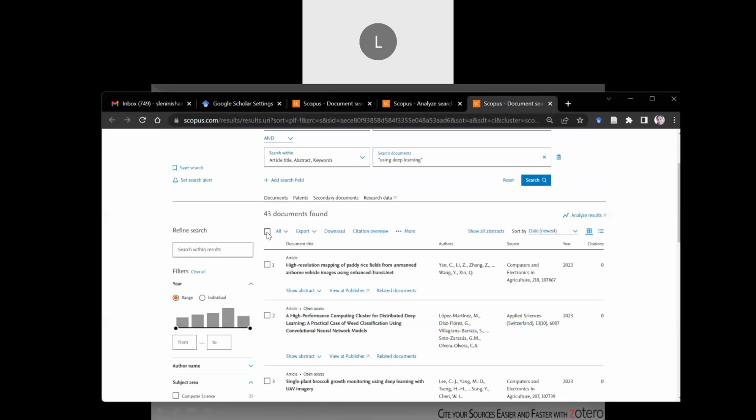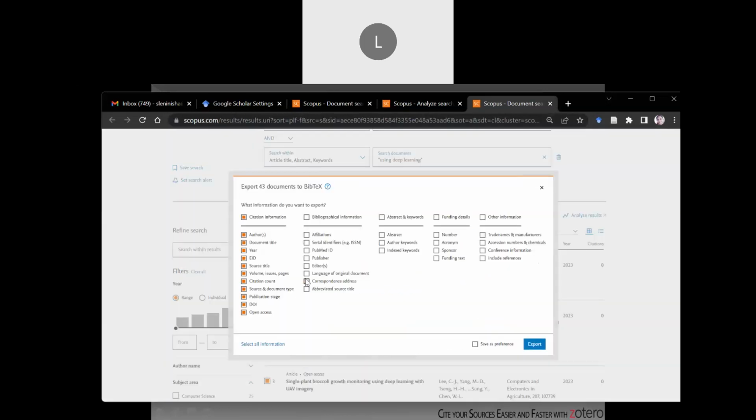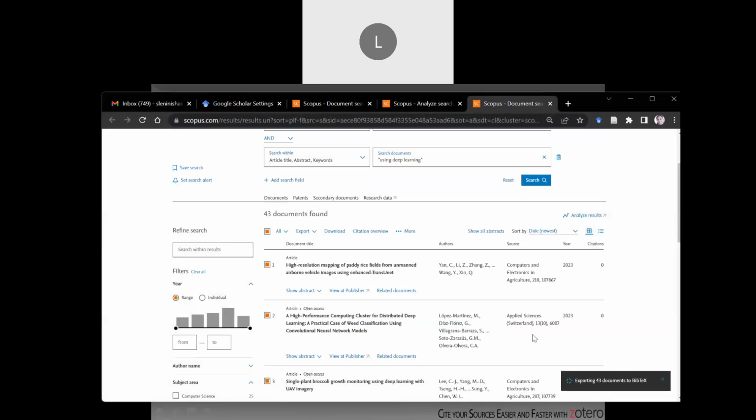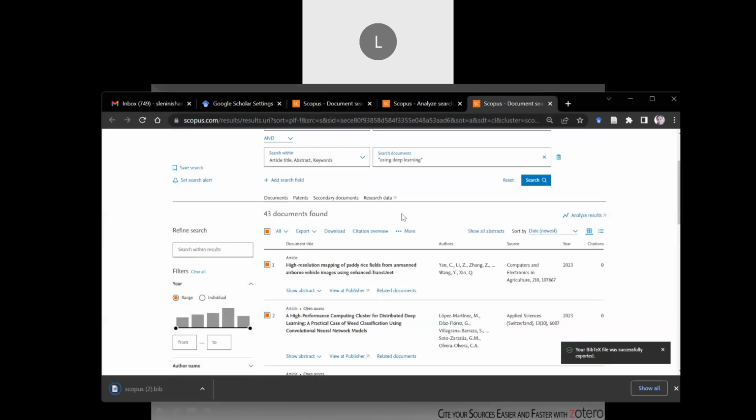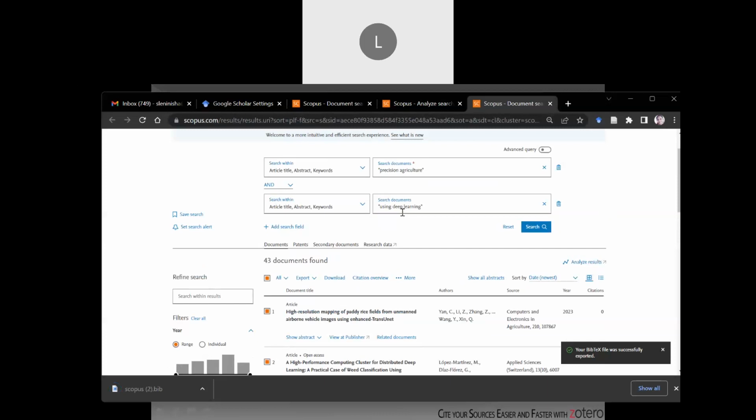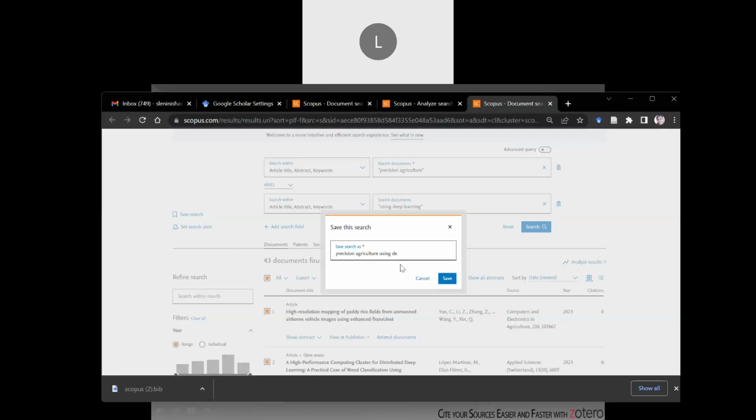That you can export: select all, and then export in this format. I'm downloading it. Like this also we can export. Or otherwise, I don't want to export anything. I want to maintain this search. Again and again I don't want to search; I want to save the search itself. That you can set.